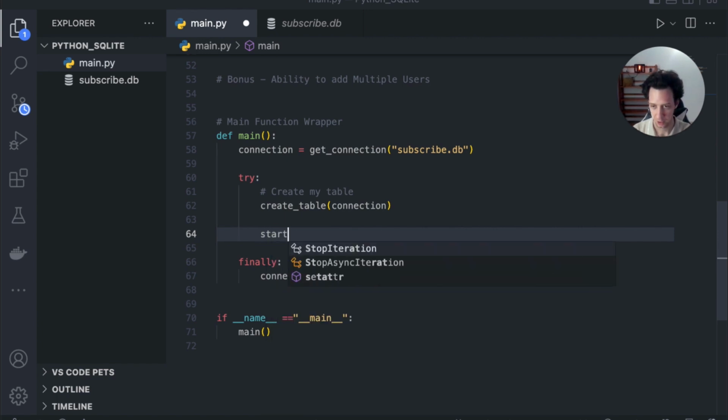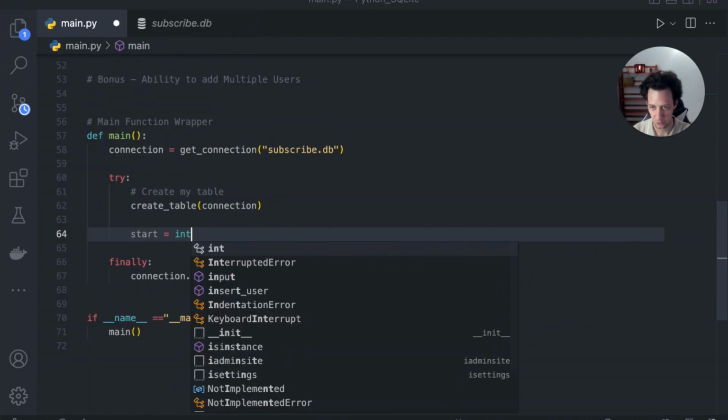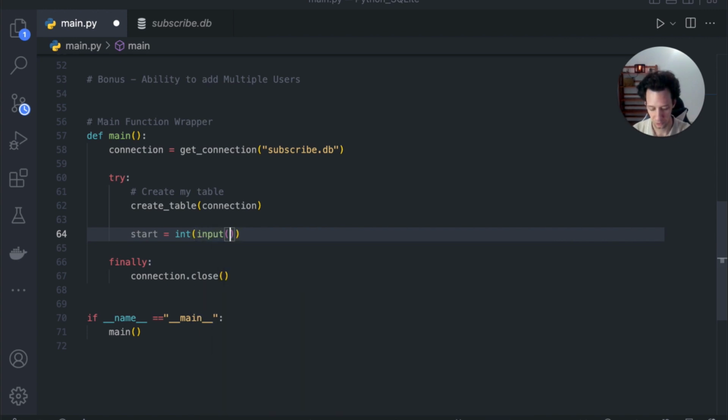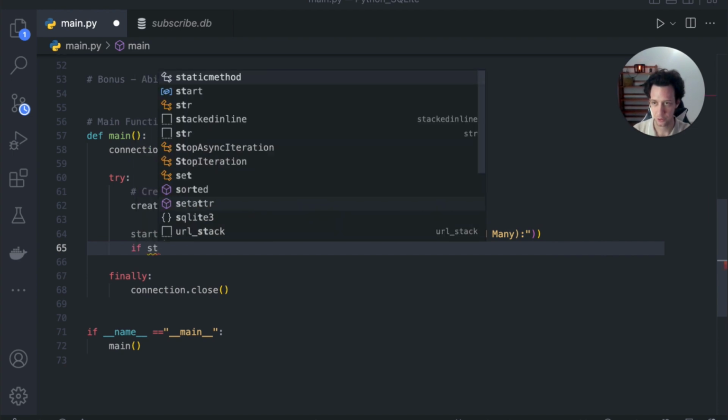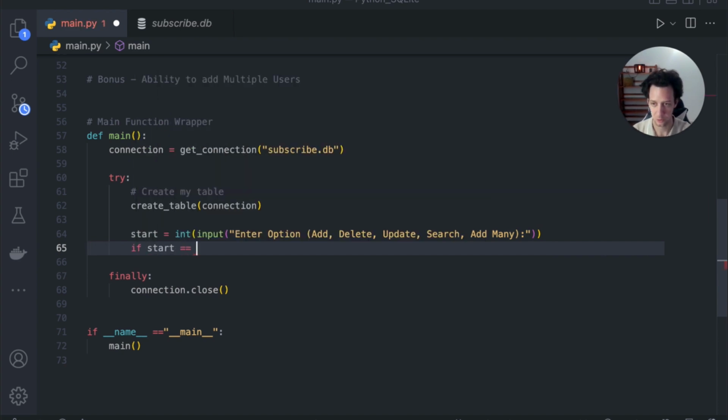I'm going to say start, let's say input, enter option: add, delete, update, search, or add multiple, add many. That'll be faster to type down the road. Okay, so I could spin this up something like this. If start is equal to, let's make sure that it's all lowercase for us.